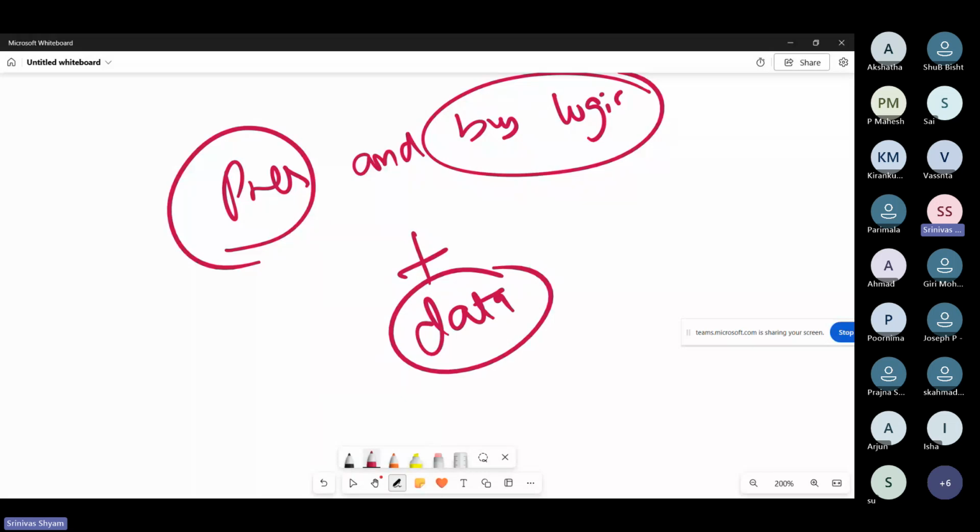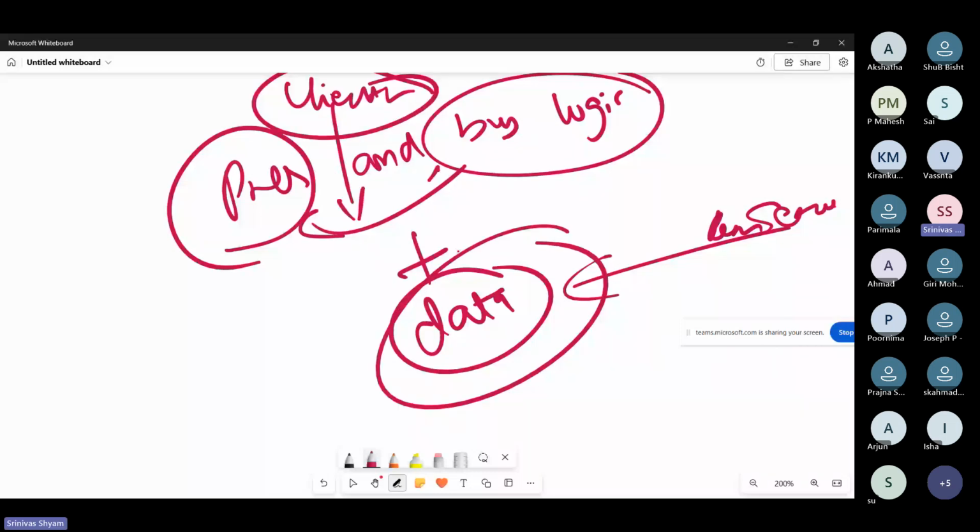So in 2 tier applications, the data was on a server somewhere remote, and the presentation and business logic were on my machine, the client machine. So this was 2 tier. Now what happened in 3 tier?